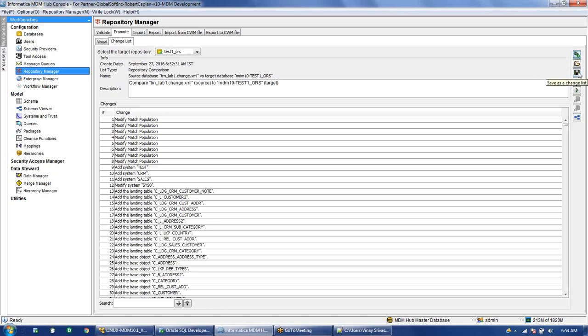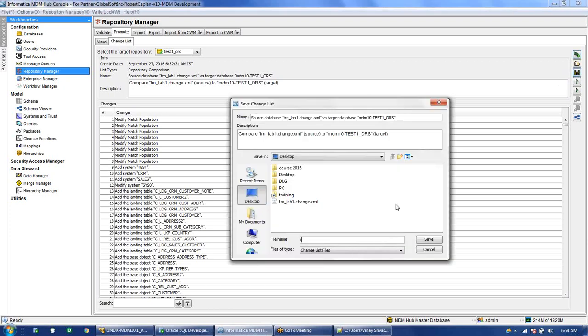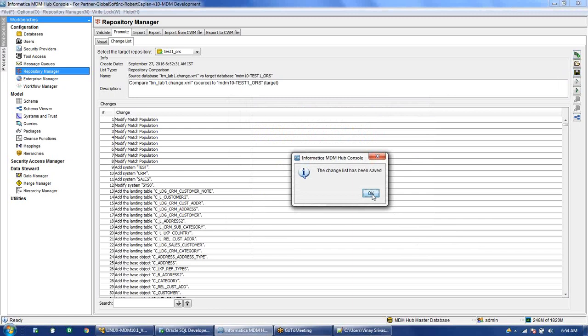So the third option is the save option. Using save, I can name it incremental one and save this as an XML file. So this XML file is saved. Now I can just send this XML file to the other environments and give them the steps: that they have to come to change list and what the things are that they have to do. So they will be doing the promotion activities.